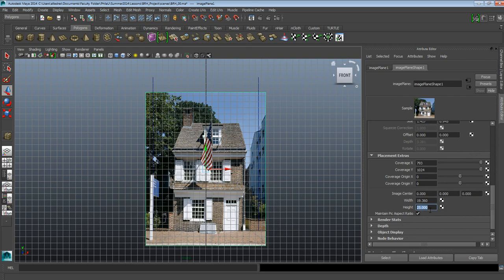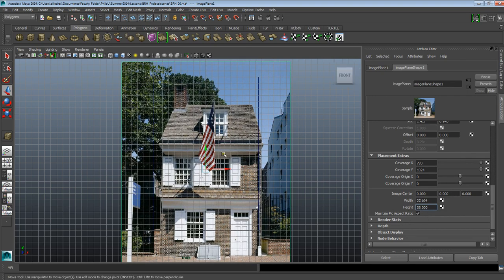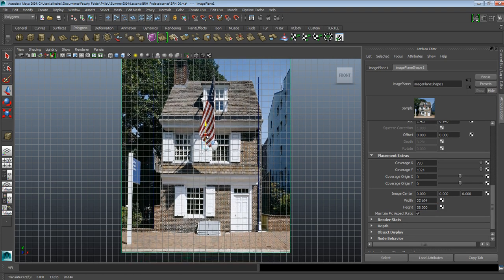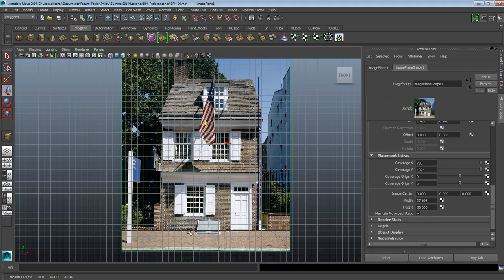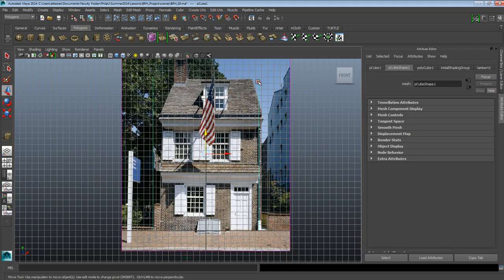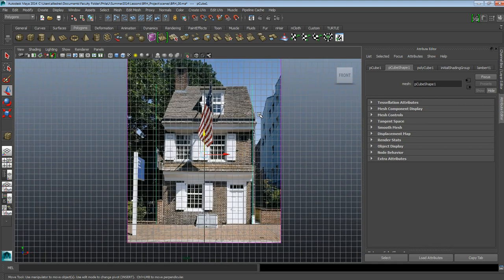Alright, so let's change the height to something like 35, and again I want to bring it up so it's resting on the 0 0 0, or you know, this black line that's on our grid. So it's just sitting right there, and it looks like it's the right height of what I had originally planned.